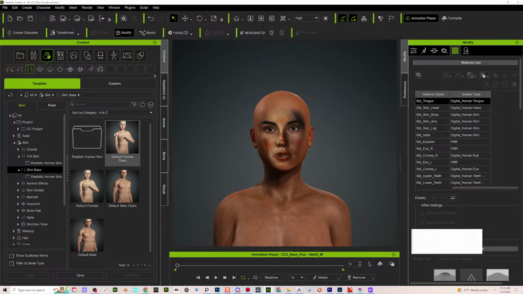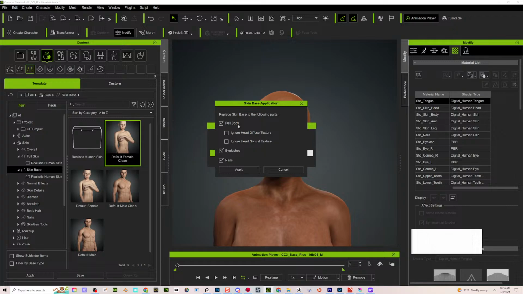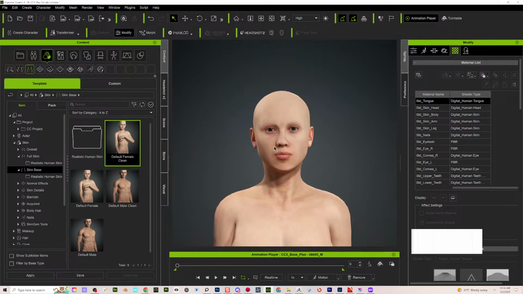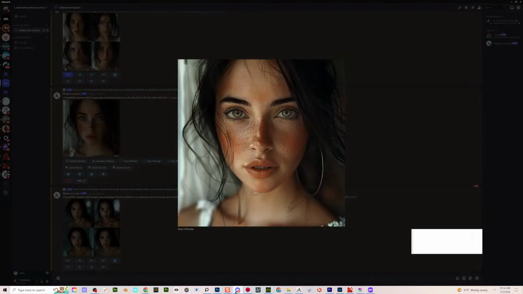Let's try skin base. Default female, clean. I don't want to ignore anything. Yeah, there we go. So what it's trying to do is keep the makeup of the face, because it's going to change all the skin color. So that original photo really matters, because it kind of needs to be lit the same. Obviously this girl looks absolutely nothing like this girl, right?